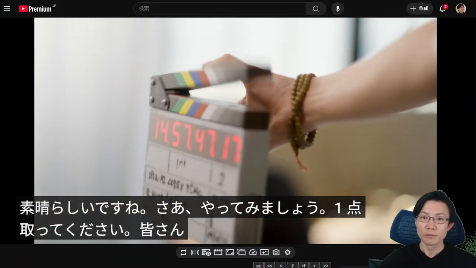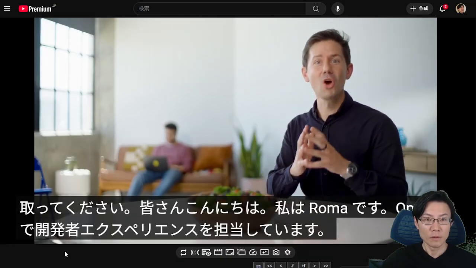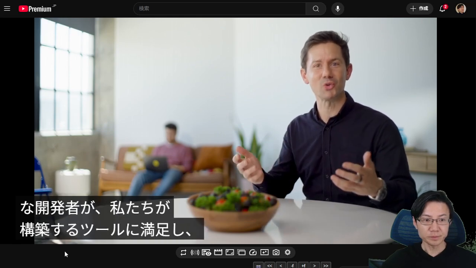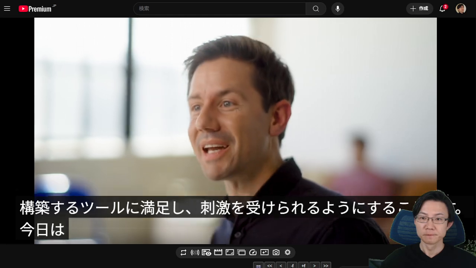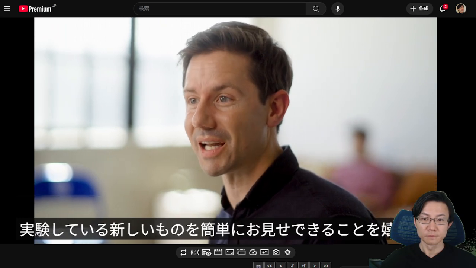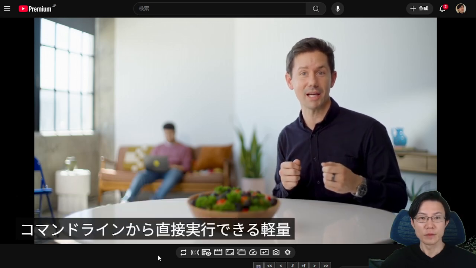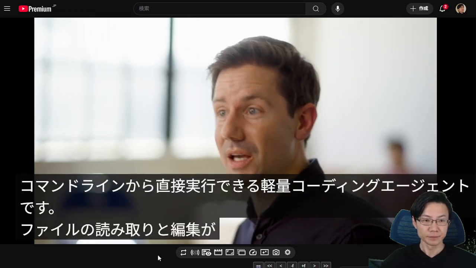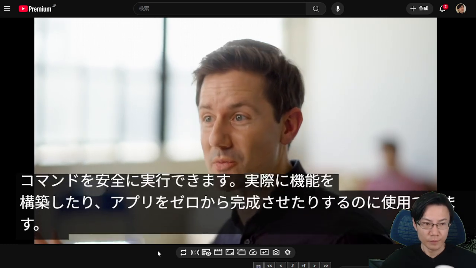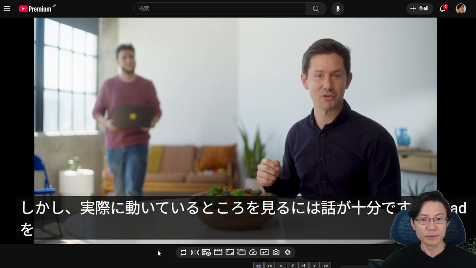Hey everyone, I'm Romain and I work on developer experience at OpenAI. What I love most is making sure developers like you feel delighted and inspired by the tools we build. Today, we're excited to give you a quick look at something new we've been experimenting with, the Codex CLI. Codex is a lightweight coding agent that can run directly from your command line. It can read and edit files, it can run commands securely, and you can really use it to build features or complete apps from scratch. But enough talk. To see that in action, I'm going to bring Fouad over for some live demos.